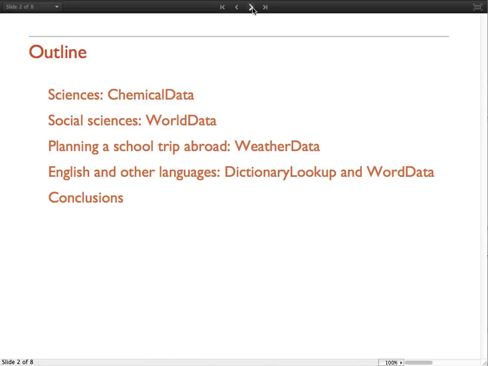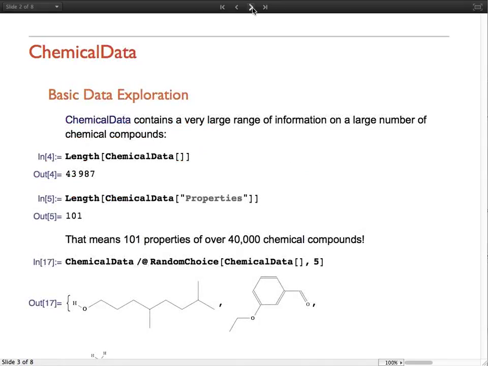So first of all, we're going to talk about sciences, and in particular, we're going to give some examples from chemistry. And then we're going to move on to the social sciences and talk about geography and statistics. Then we're going to give some less obvious examples, and we're going to show some interesting things about weather and about language and how we can make even teaching languages computable. So I would like to start with chemistry.